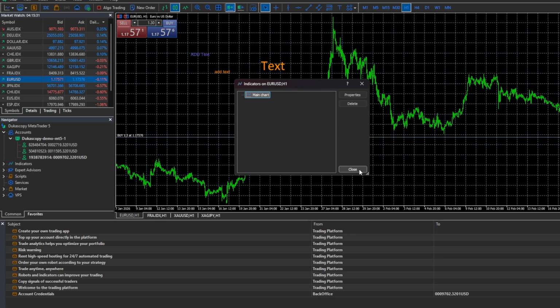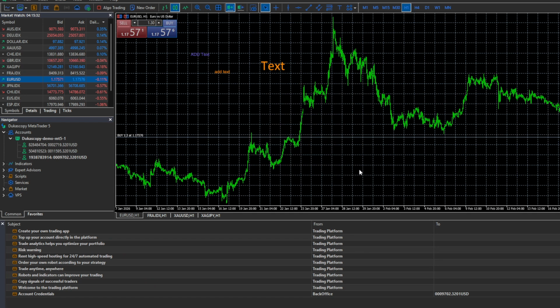After deleting the indicator, you can click the Close button to exit the Indicators List window. Your changes are already applied, so there's nothing else you need to confirm. That's all there is to it.